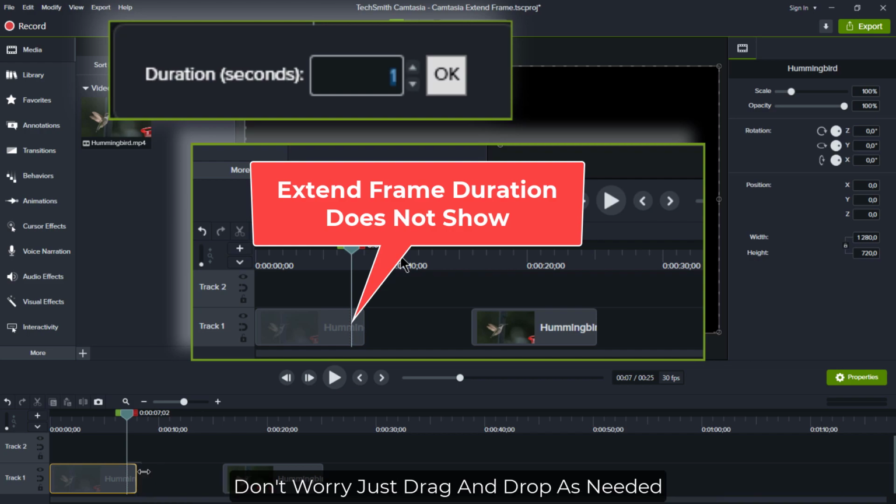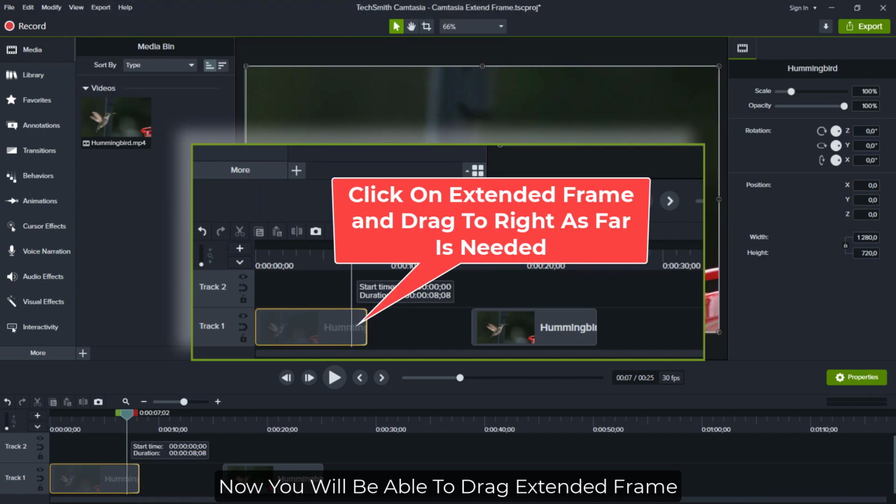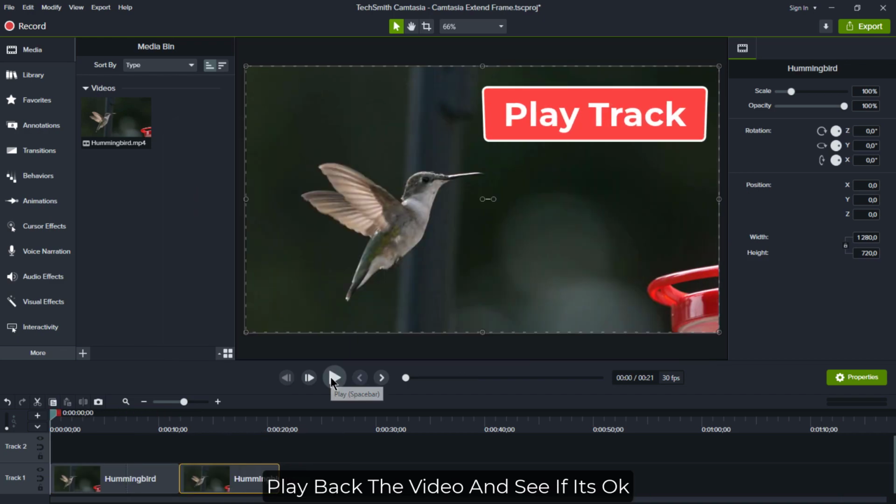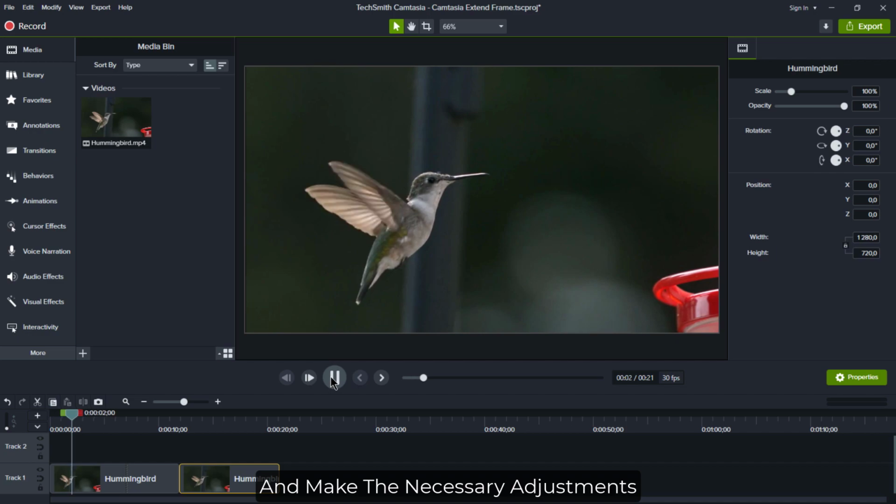Don't worry, just drag and drop as needed. Now you will be able to drag the extended frame to your desired length on the timeline. Now you can drag the video from right to left and position it next to the extended frame part. Play back the video and see if it's okay and make the necessary adjustments.